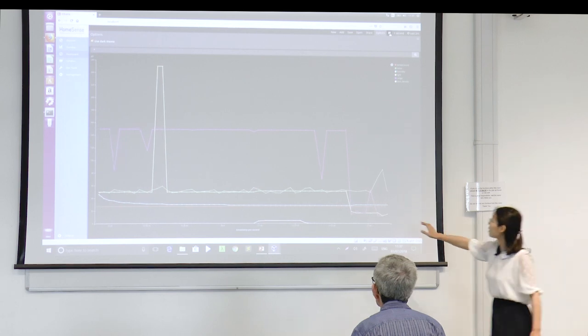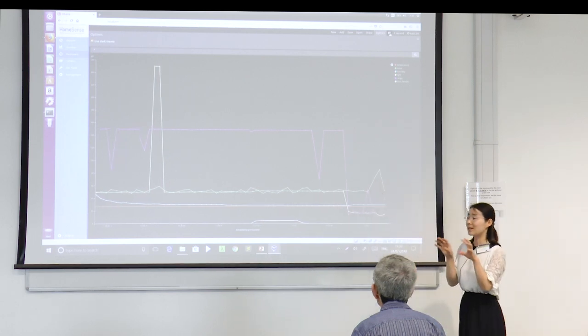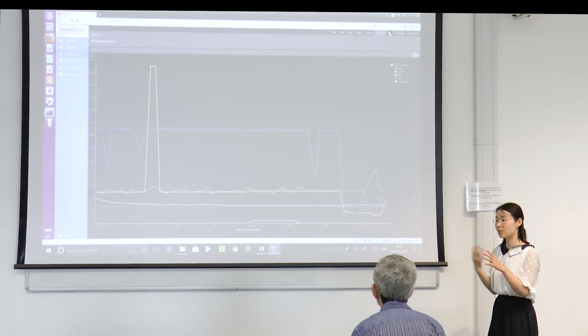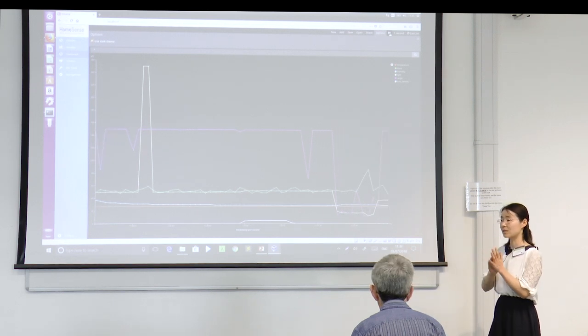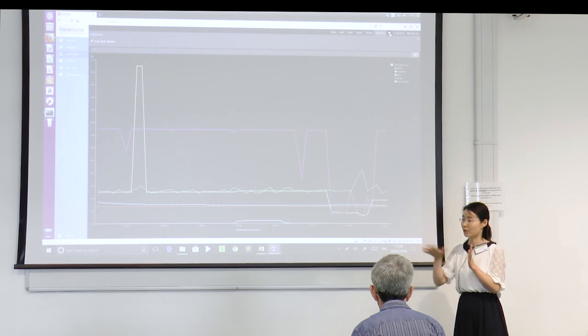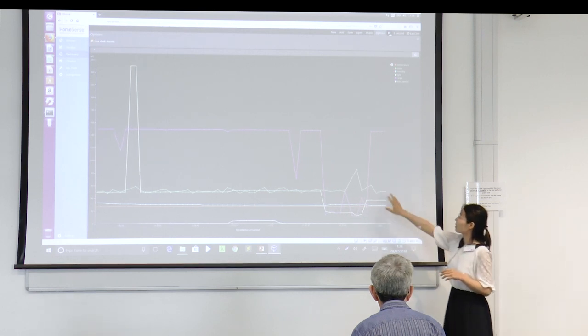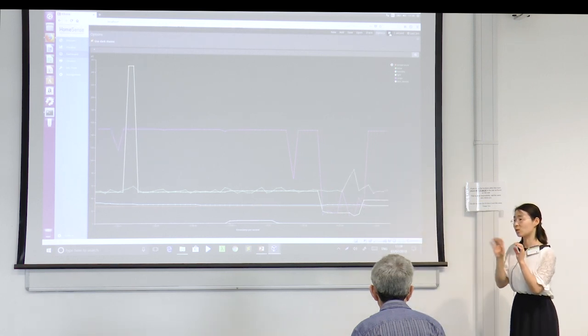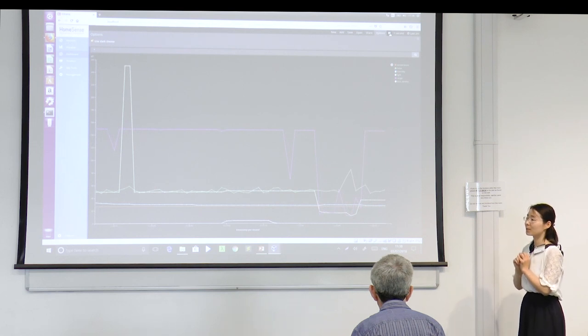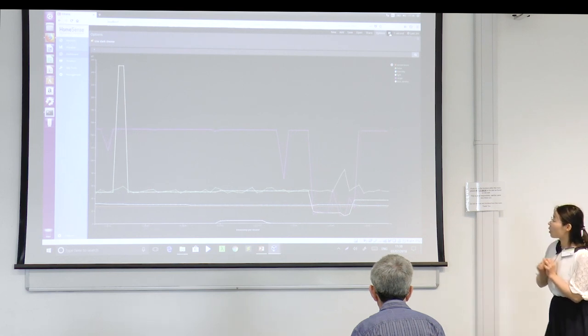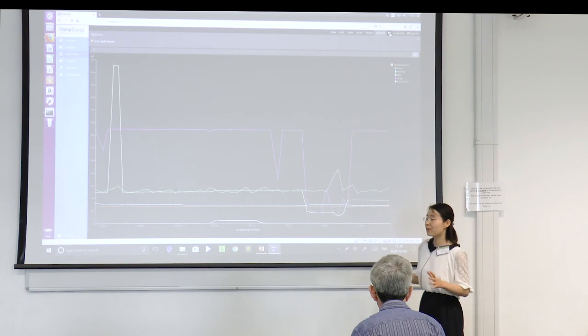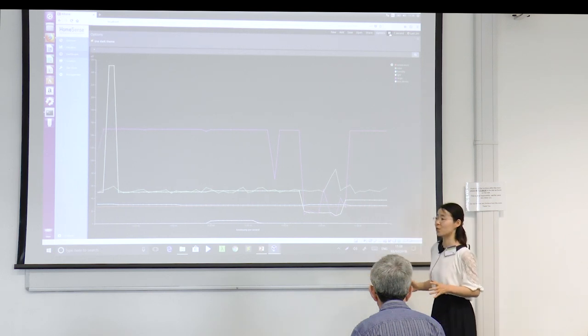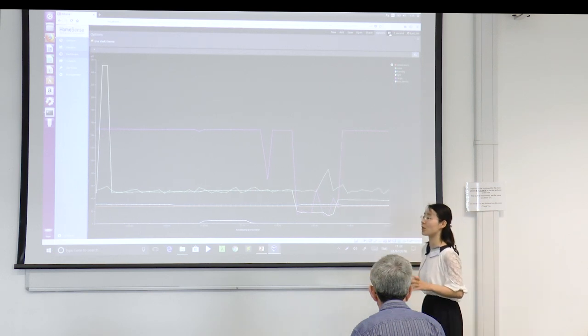So here, this green line is the air pressure. The sound is transmitted by the air pressure. That's why you see the change if I try to give it a little bit of sound. So that's a very brief overview of what kind of sensors we're using and what kind of information we're capturing.